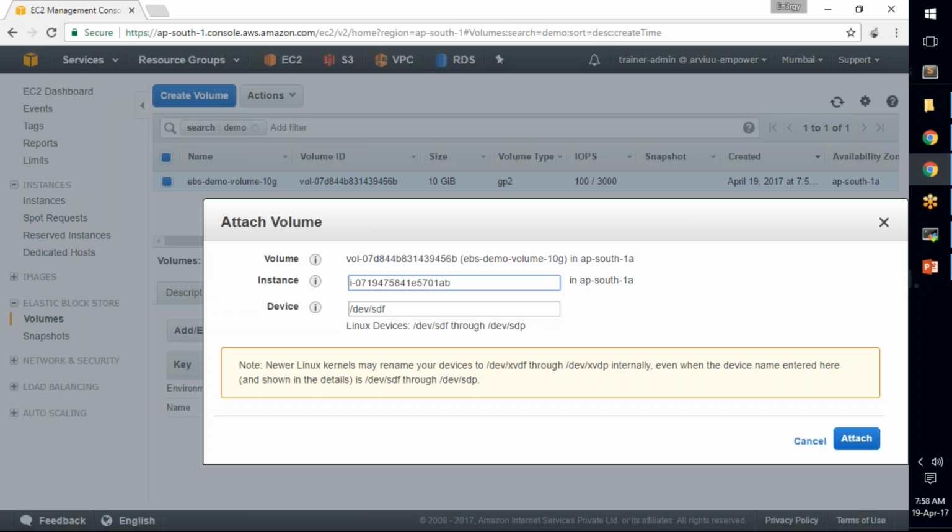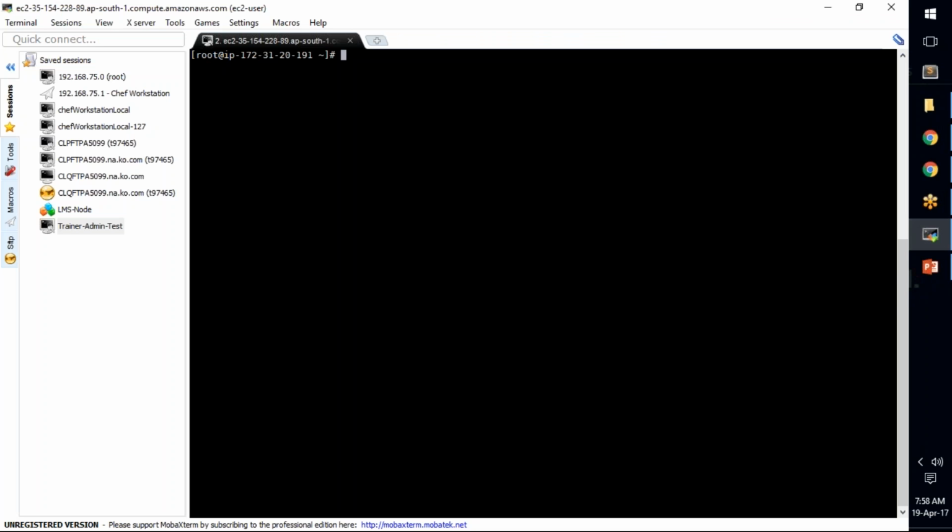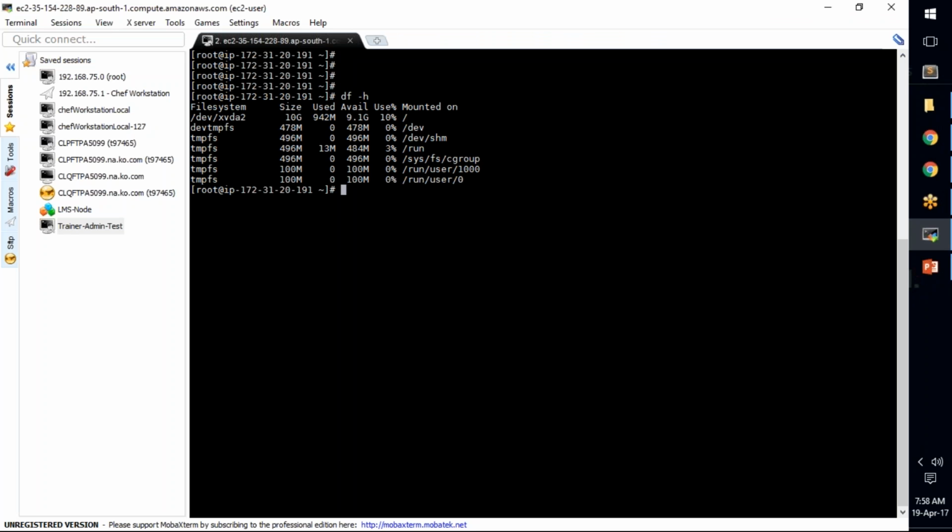So I'm going to select this instance, and Amazon says it will be mounted as SDF in my server. I have already logged into my server here, my instance. This is an Amazon instance. If you are able to see my screen, you can see that there is only one root disk and it is of 10 GB, and there are no other disks available, such as SDF.